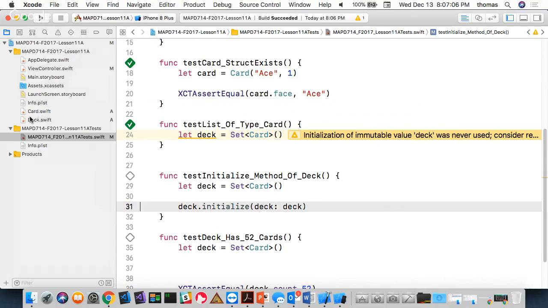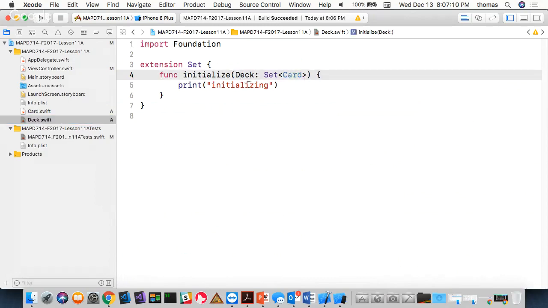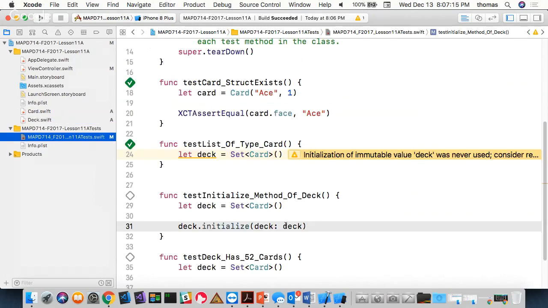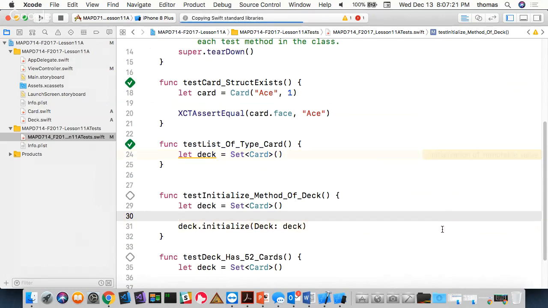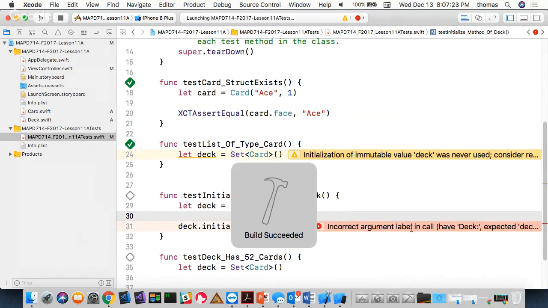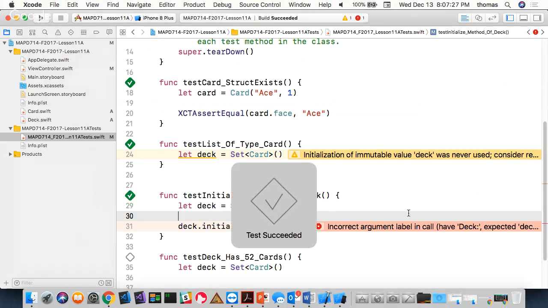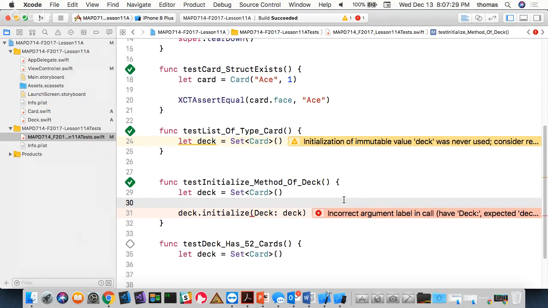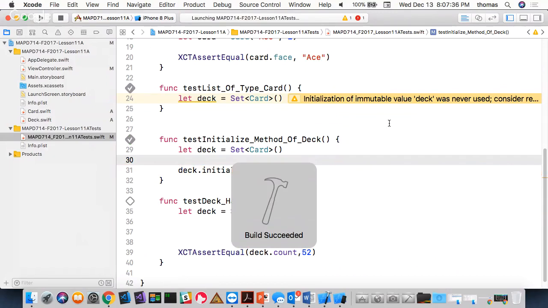And that's because that's how I declared it inside of my function. Maybe what I really want to call it is deck, capital D, right? Whatever the deck is called. And here, I can just change this to what it looks like this. All right, cool. Now I can run this thing and I can call initialize, but it says, hold on a second. Incorrect argument label in call, have deck expected deck, but it succeeded. Because I updated it so quickly. Right, that's why it's green.